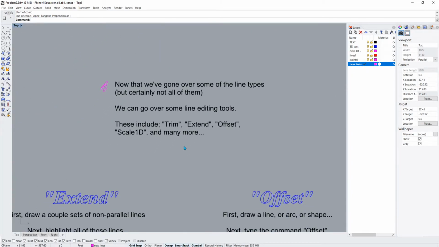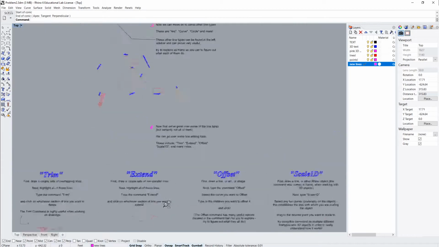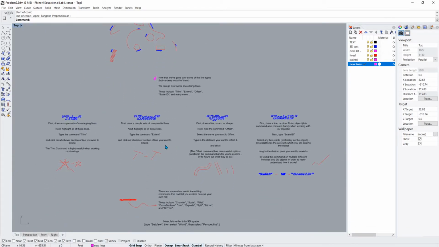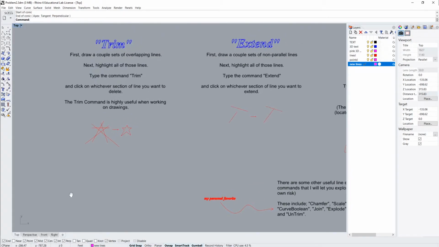Now that we've gone through some line types, we'll go over some editing tools. Perfect. We're going to go over Scale 1D in the third tutorial, but I'll go over it now. Big ones. Trim, extend, offset, scale. So he's going to describe it in here. Go ahead and read this. I'll just do a quick demo that goes over all of them right here.